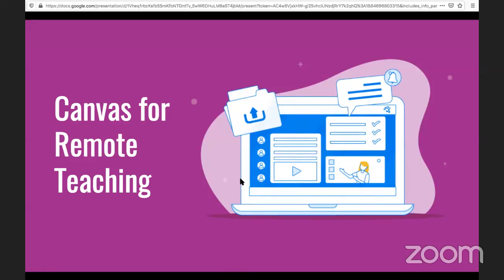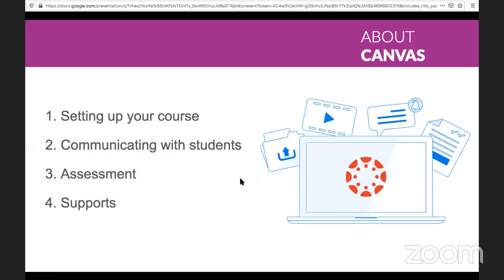So in terms of the use of Canvas for remote teaching, what I'm going to cover today, and apologies if I'm talking a bit fast, I'm going to try and cover quite a few things in the session today. I'm going to cover elements related to setting up the course for online teaching, communicating with students, assessment items, and also additional supports which are available.